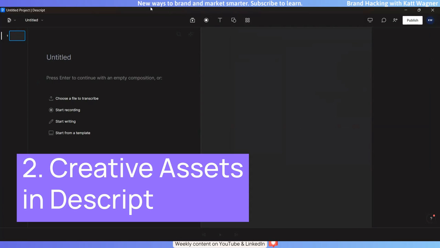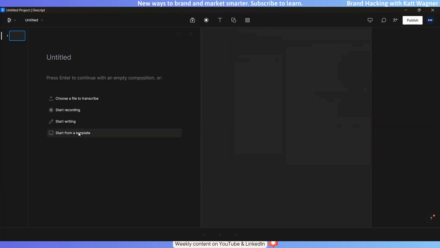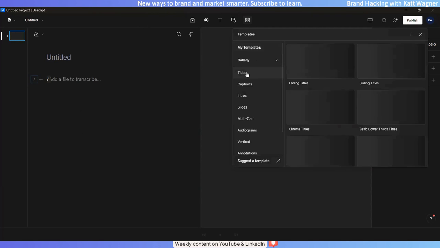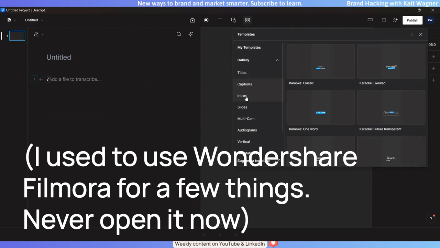Now, when you start a new project in Descript, you can either start recording, start writing, start with a template, which they have a new and improved gallery with a ton of great things, including titles, captions, things that they used to kind of lack what other video editors provided as far as video elements and animated visuals. But I actually think their new template collection is really robust and I like it better. I used to use Wondershare Filmora. I think this is a lot more interesting.